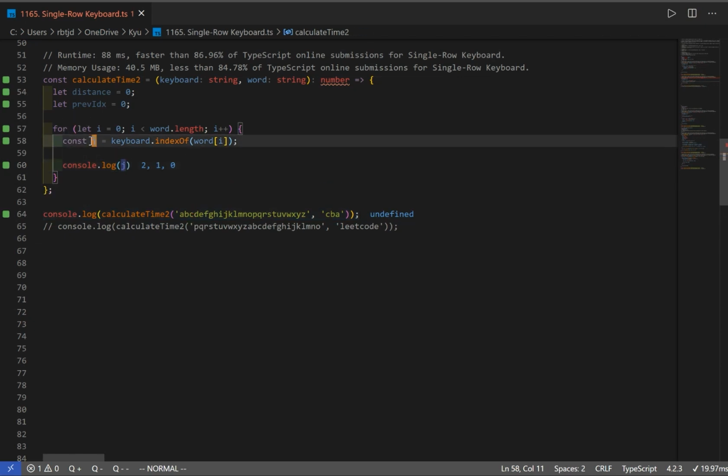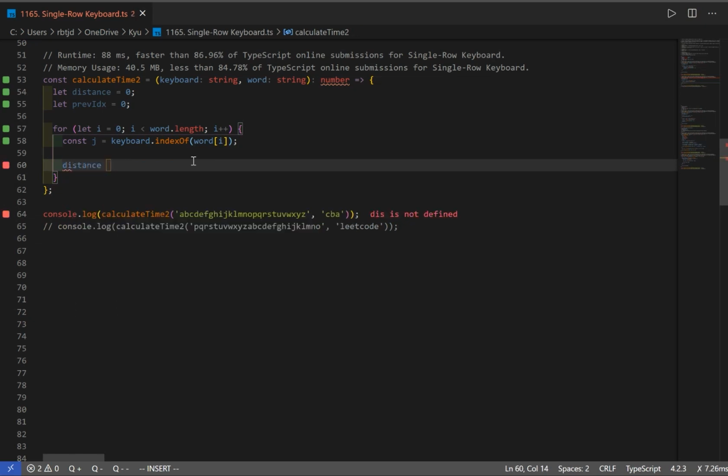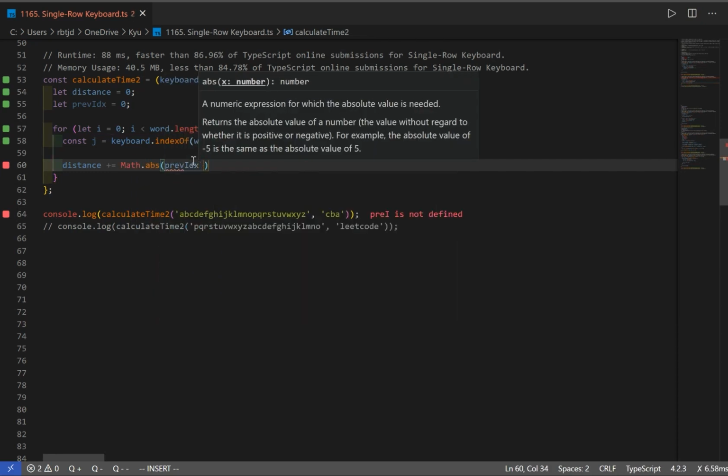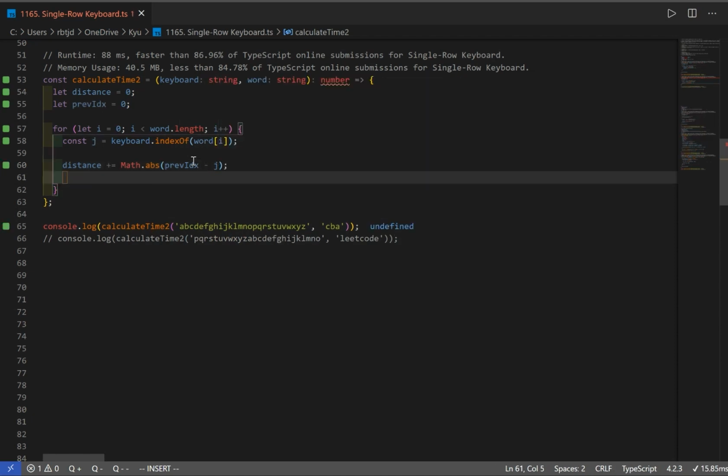So here we're just finding our index from our keyboard using indexOf. Now what we need to do is add the distance to our distance variable. So that's going to be distance plus equals, same as before, Math.abs. We pass in our previous index and we subtract our j. And now we want to set our previous index to our current location on the keyboard.